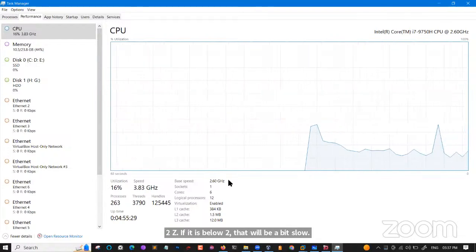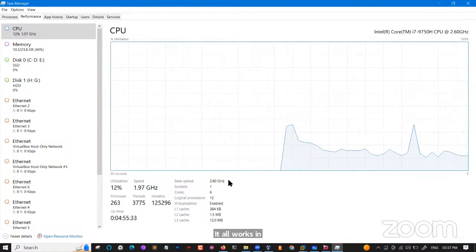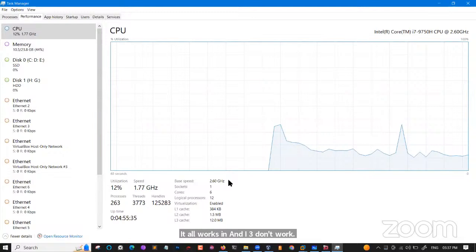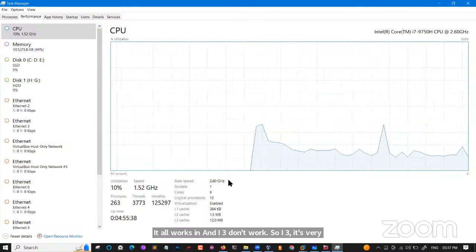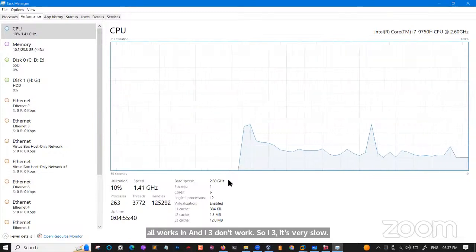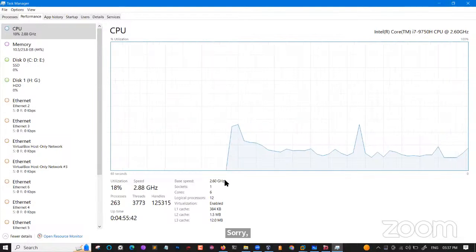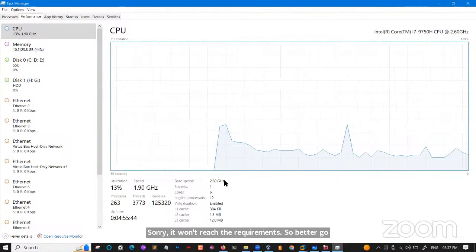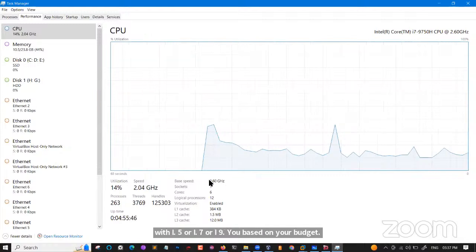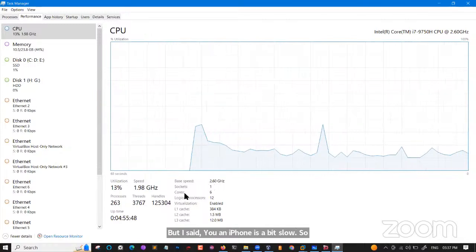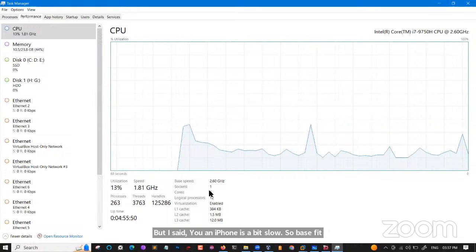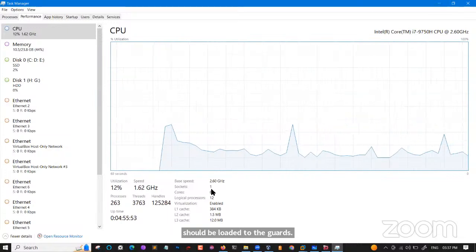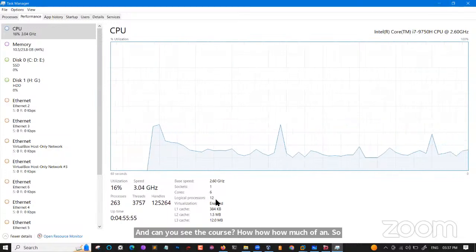It won't work in i3. In i3, it's very slow, so it won't reach the requirement. Better go with i5 or i7 or i9, depending on your budget. But I suggest going with i7. Even i5 is a bit slow. So base speed should be more than 2 gigahertz. And can you see the cores, how many cores I'm having? Mostly in i7, you'll get 6 cores. In i5, you'll get a 4 core processor. And logical processors will be 12.